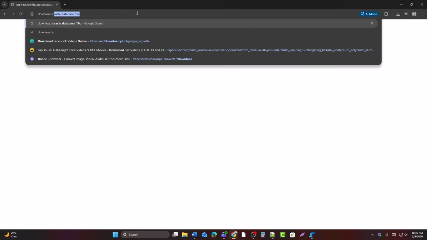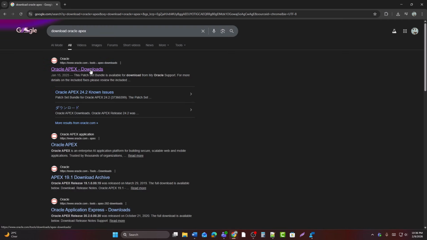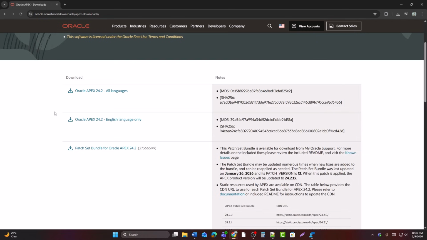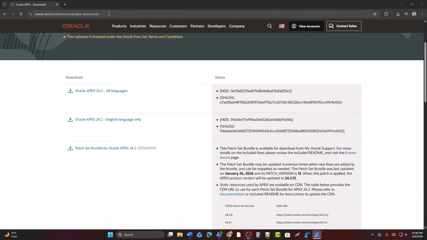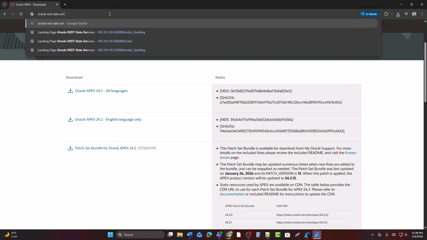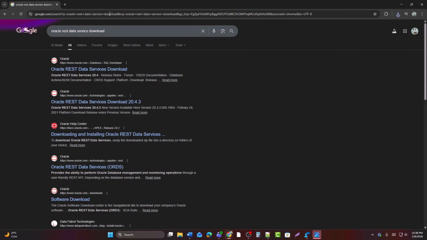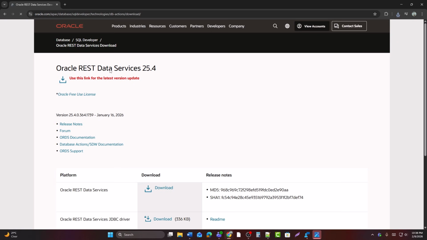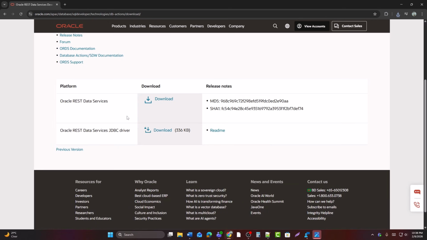Wait until the download is completed. Next, we will download Oracle Apex. I will download the latest version, which is 24.2. After that, we will download Oracle REST Data Services, also known as ORDS. Again, we will download the latest version.